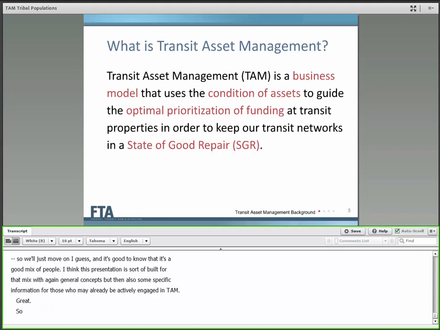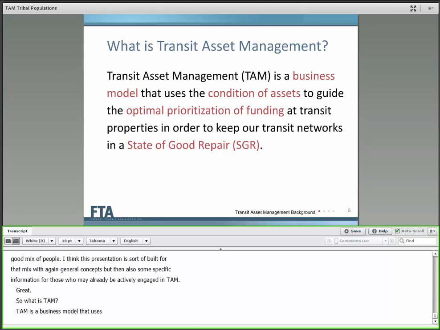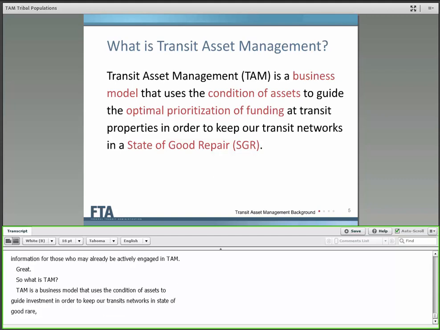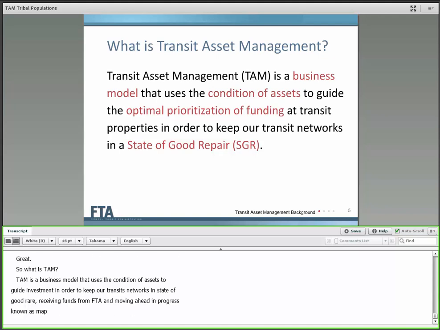So what is transit asset management? TAM is a business model that uses the condition of assets to guide investments in order to keep our transit networks in a state of good repair. TAM is a requirement for all transit providers, including tribes, that receive funds from FTA and was originally mandated in the Moving Ahead for Progress in the 21st Century Act, known as MAP-21, and reauthorized later by the Fixing America's Surface Transportation Act, or the FAST Act.